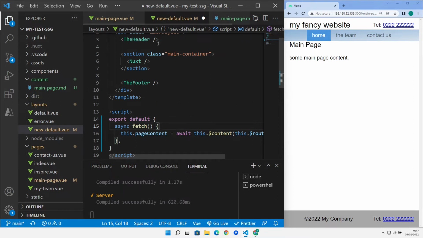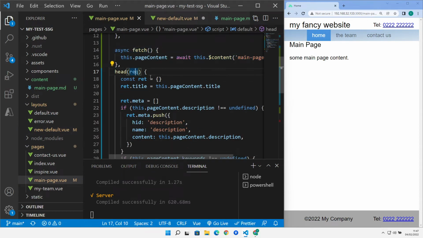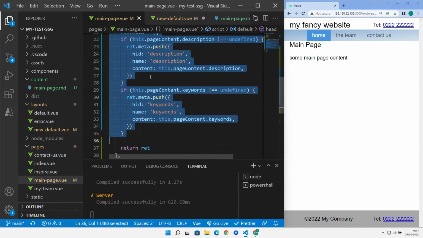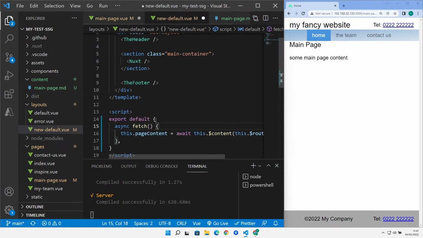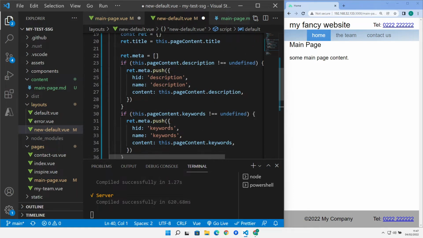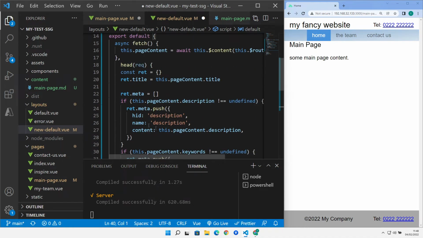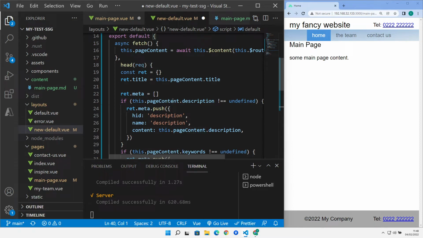So can we also then just extract this whole head method here? So let's get rid of that and see if we can move that into here and what that looks like. So with the fetch, we set up this page content. We set the title in the head to this page content, and all of that should be okay.